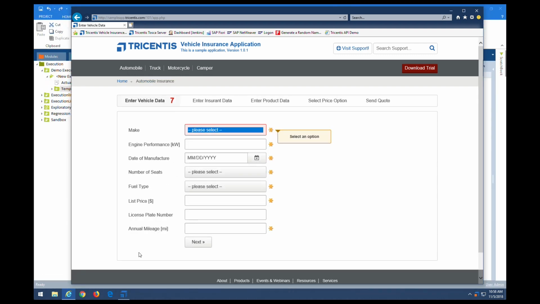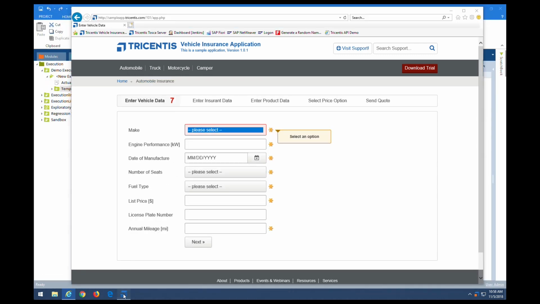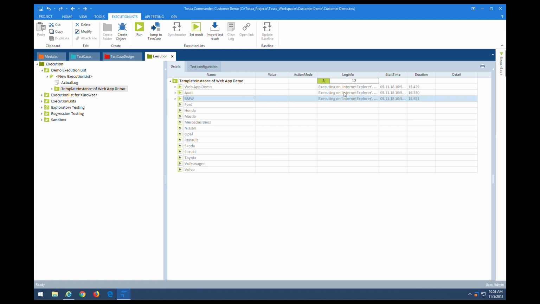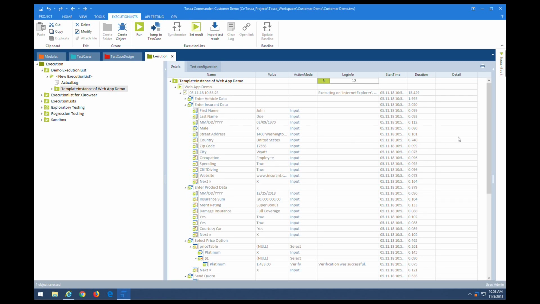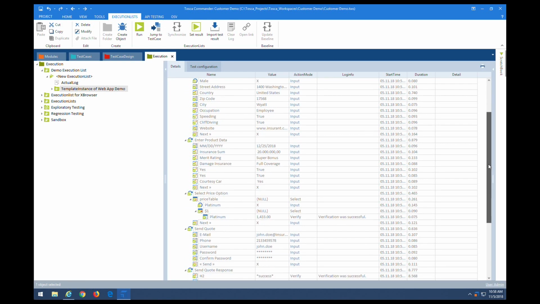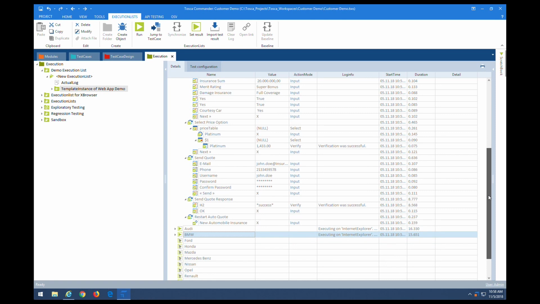Now that our execution is completed, we can jump back into Tosca. We can see that our first three tests have executed correctly. We can also drill in to see every single step as it was executed, including our verification steps, all the way through.